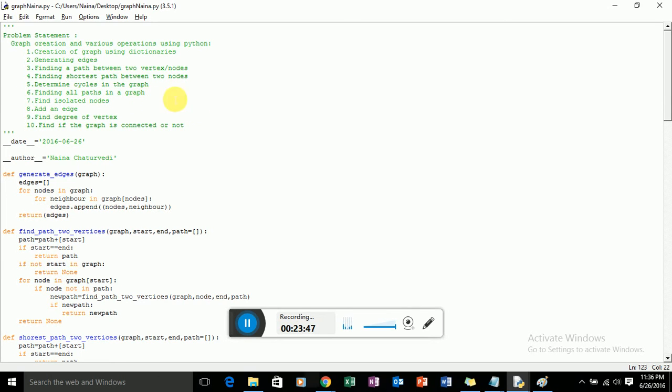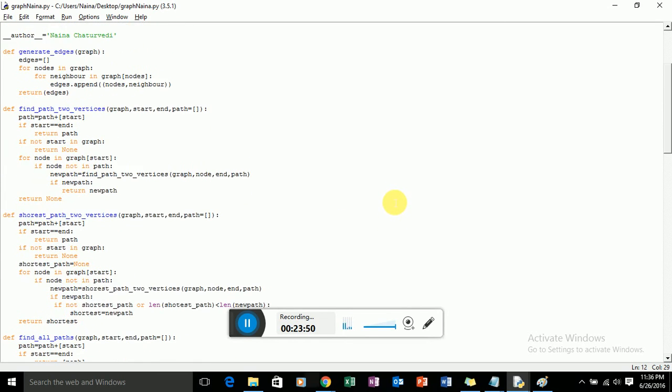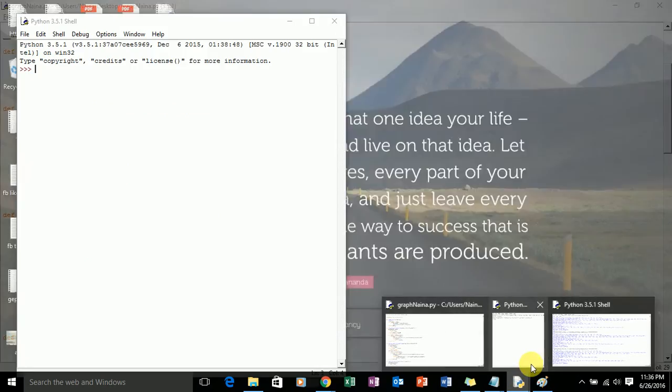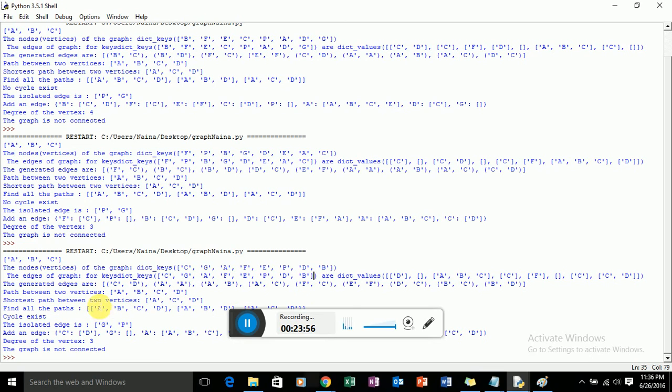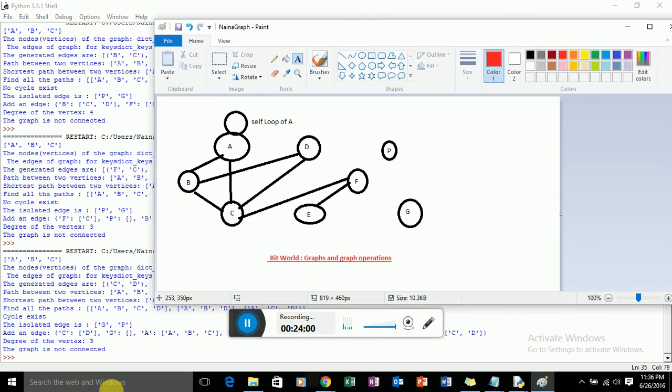Then finding all paths in a graph. So all paths means how many paths are actually there in the graph. Okay, so find all paths. So there is a path, like if you see, A B C D, A B D, and A C D.